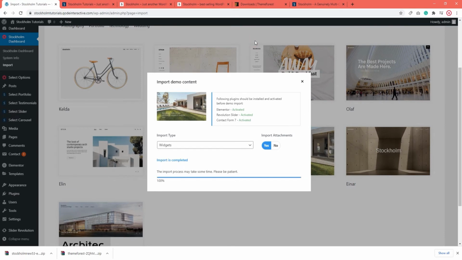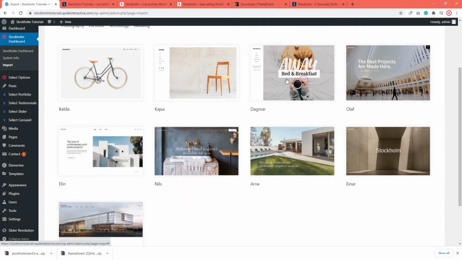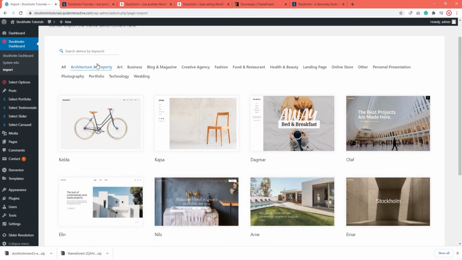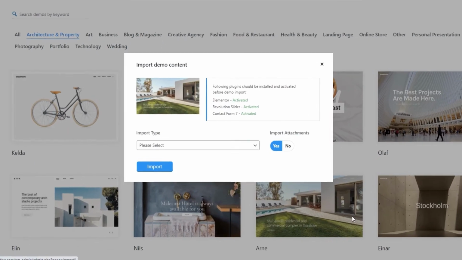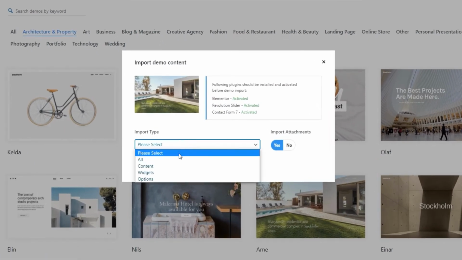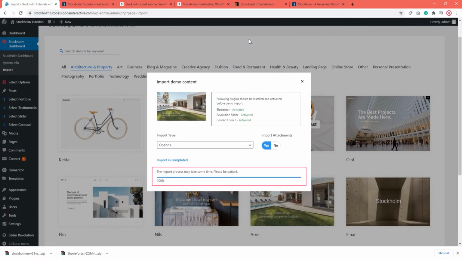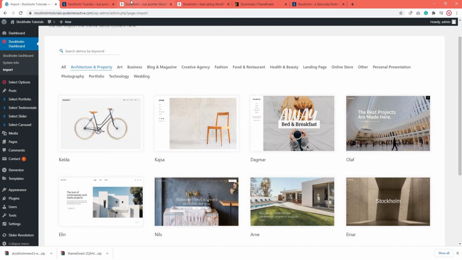OK. And 100%, that's done. Now I'll just close this and refresh the view. Then I'm going to find my demo again because I still have to import the options. So select options in the import type drop-down and click on import. And import is completed. Since that's done too, I can check my site's front end.